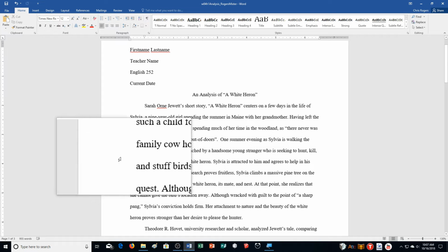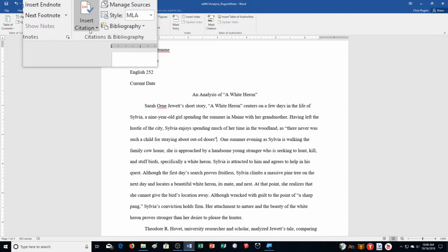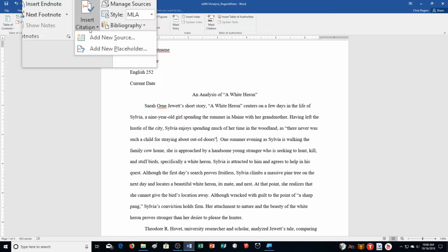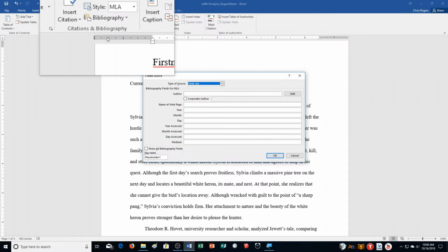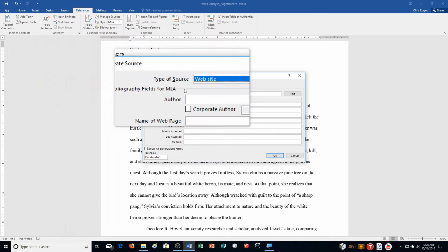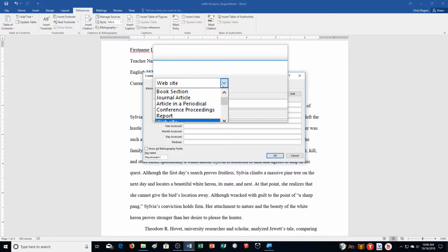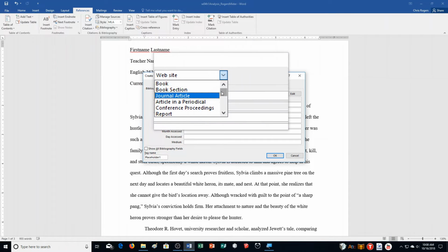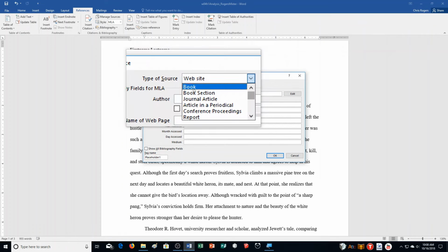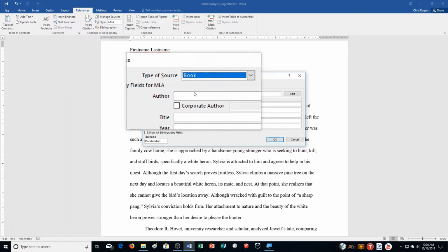Then we're going to click the References tab and click Insert Citation in the Citations and Bibliography group, and then click Add New Source. Now we need to click the type of source. That's the first thing you do here. The type of source is currently on website. We're going to click on the arrow and change it to book. You'll notice some of them start with the same thing. There's book and book section. So choose the right one, book, and complete the citation as follows.